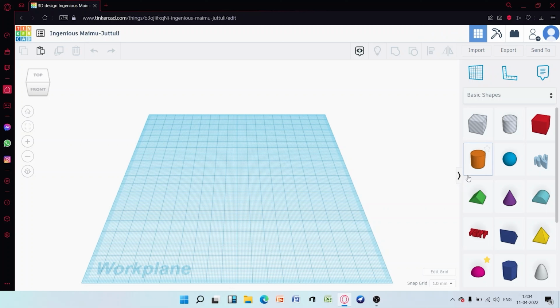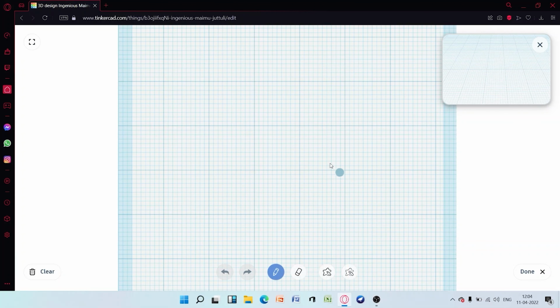So for the first step, we will go to the right hand side of the screen where we will see the option scribble. Click and drag it onto the work plane. A new page loads, and on this we will make a shape. This shape can be anything that you want.